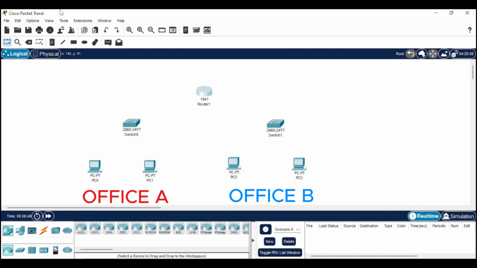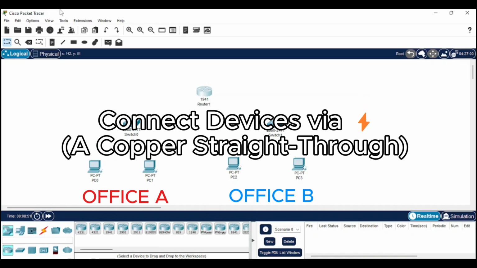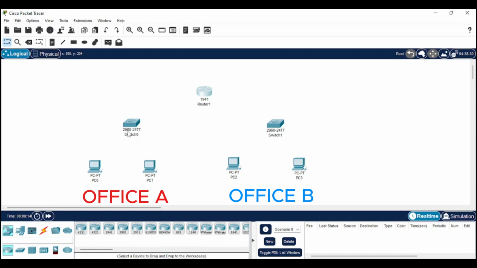And what does step 3 entail? Now we need to connect our devices using the cables. So we're going to be connecting our devices using the lightning bolt cable. We're going to connect each PC to its office switch using a copper straight through cable. We're also going to use the same connection icon, the lightning bolt, to connect our switches to the router. We need to ensure all devices in the same office are connected to the same switch, and each PC uses a different switch port.